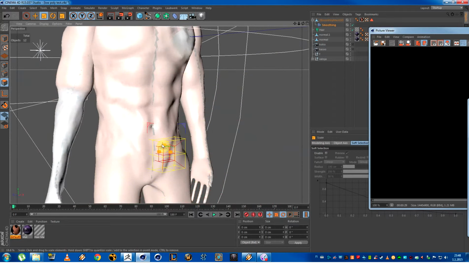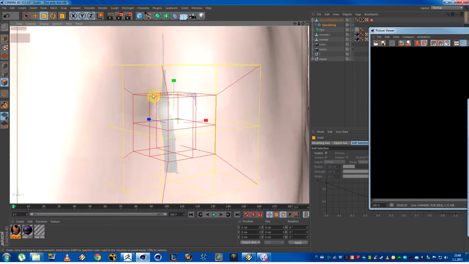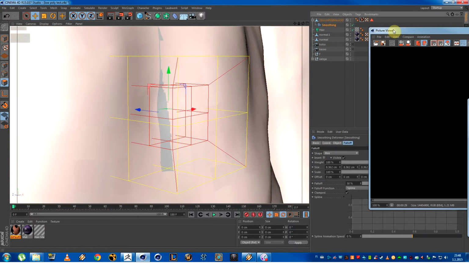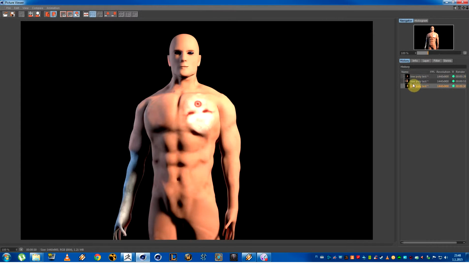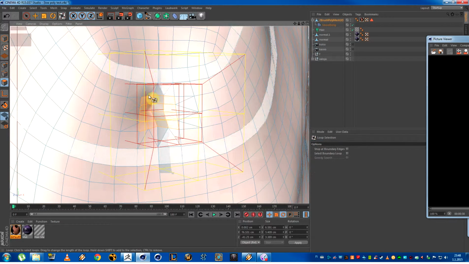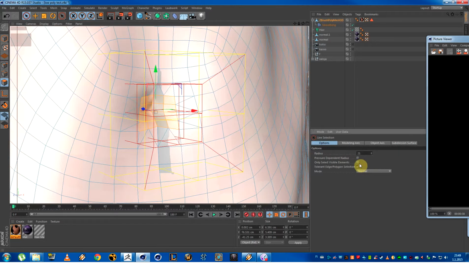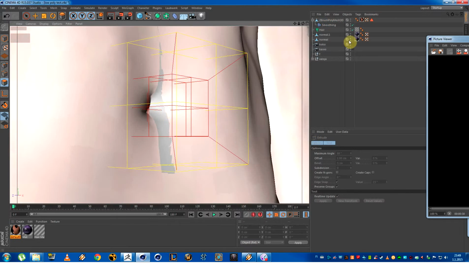Here I'm adding a smoothing box to the belly button, since in the render it showed a little bit too much edge. I also selected the belly button area and subdivided it. As you can see in this one, the belly button looks a bit better when I render it now. Overall, I love working in Cinema 4D since it's so fast and easy.